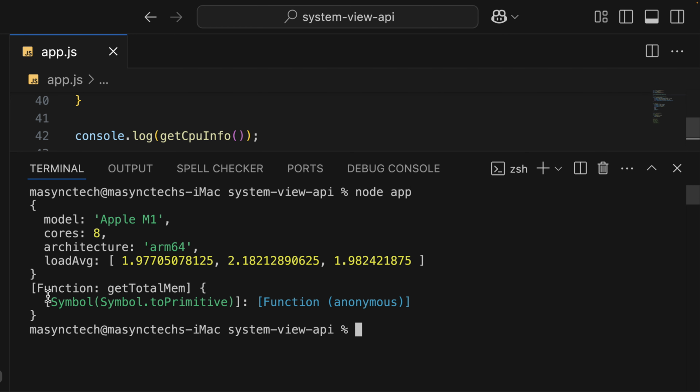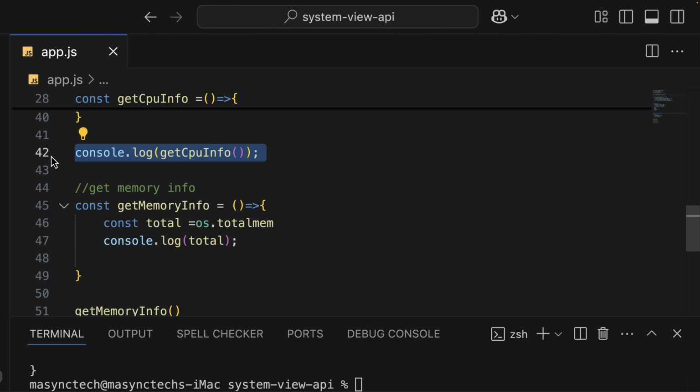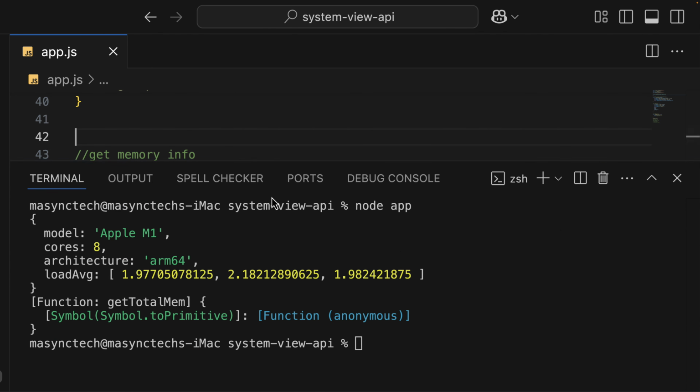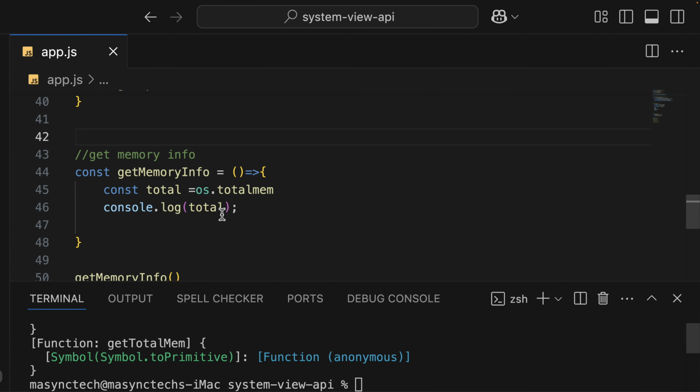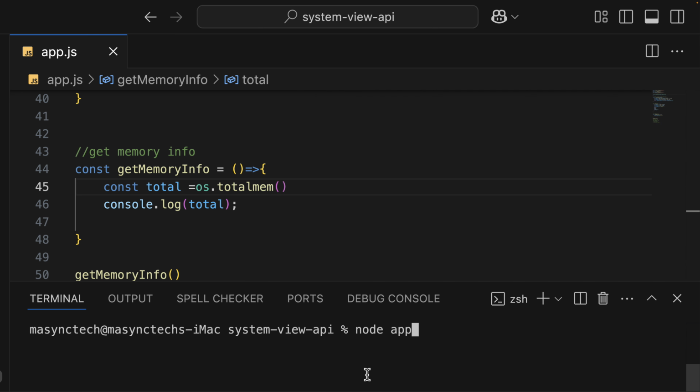Well, let me avoid calling this function, and let's see for this. It's supposed to be a function call. So let me clear it and try again, and this is the memory. As you can see, this is not readable.